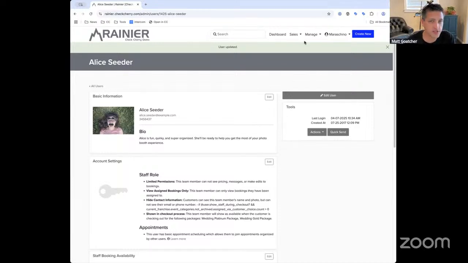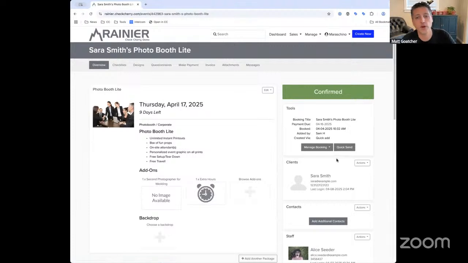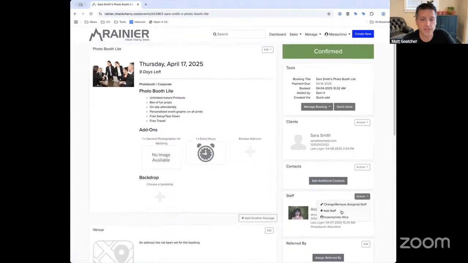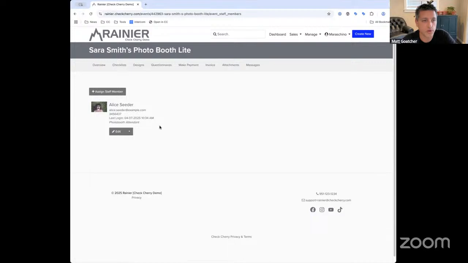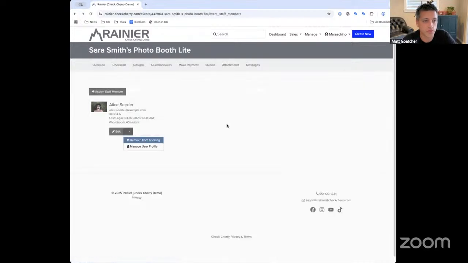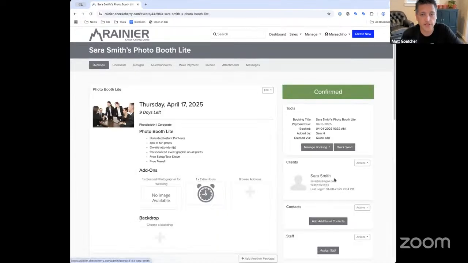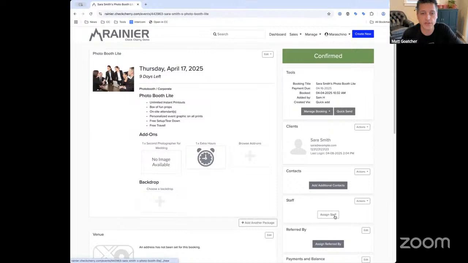So a few other things. I guess probably the next step is to look at, once you've got a booking come in, obviously the next step is going to be assigning a staff to it. So let's remove this one. And so when a new booking comes in, typically it's going to look like this, and you'll just be able to click the assign staff button.